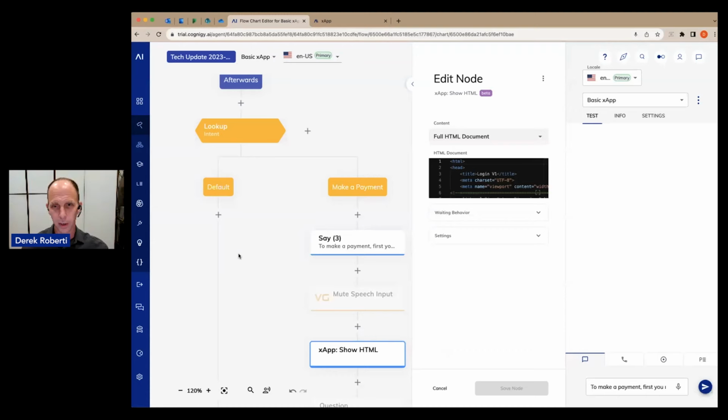now we see an expanded version of this confirmation message. It says to make a payment, first you need to verify your identity. Click on the link I sent you to log in now. I have this link statically here just to make it easier to show you in the demo. But on the phone, you would actually receive this as a text message, just like Thomas showed.